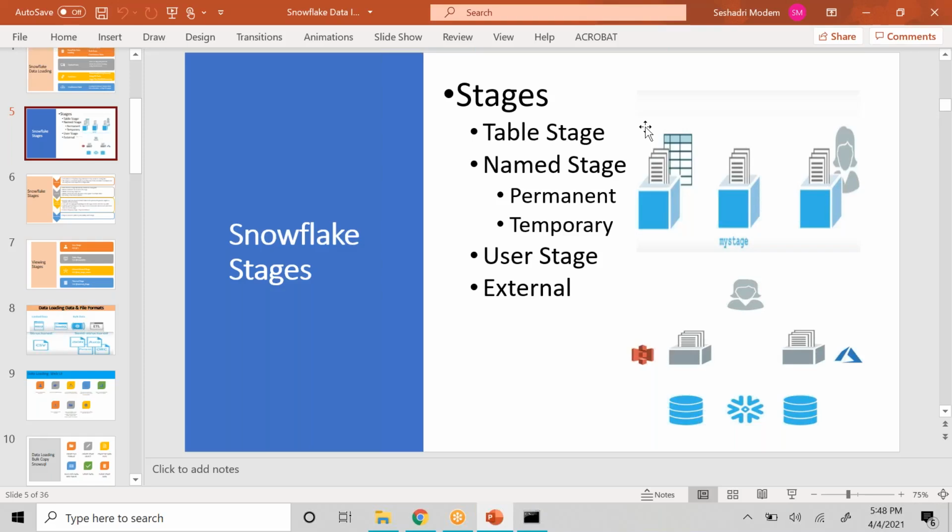Are we clear, guys? Just to recap, in Snowflake we can't directly load the data into tables. We need to use a stage area, so first we need to put our data to that stage area, and from the stage area we need to copy to Snowflake. That is the first point. The second point is the stages. There are typically three types of stages. Two are system created stages and one is user created stage.